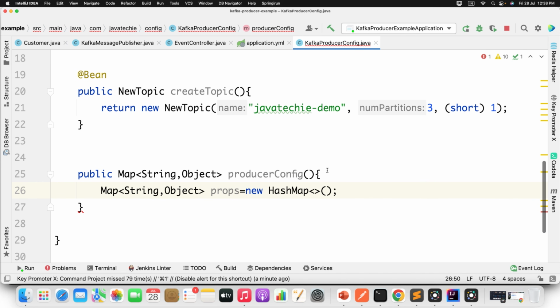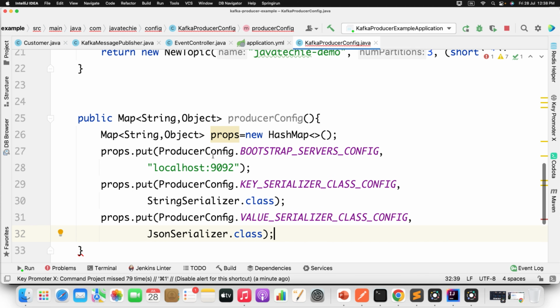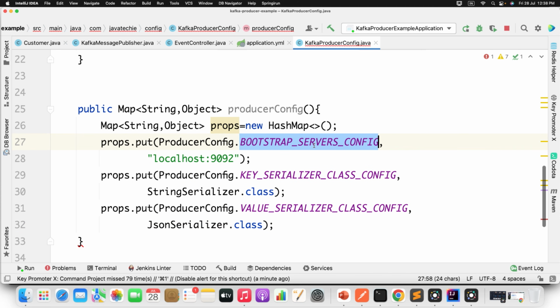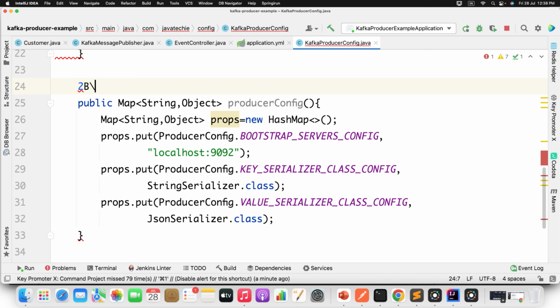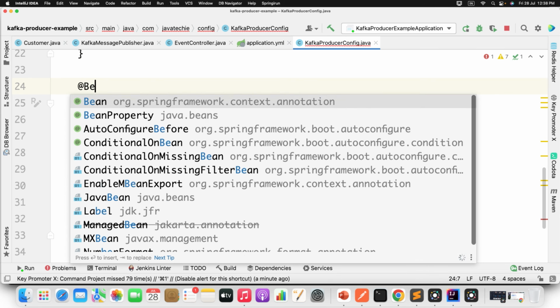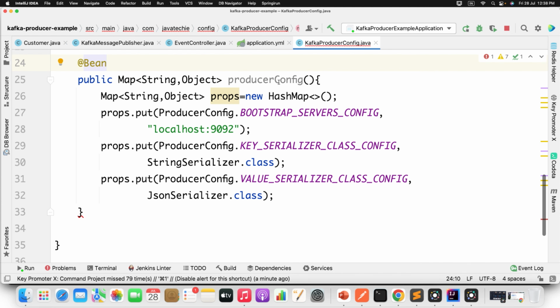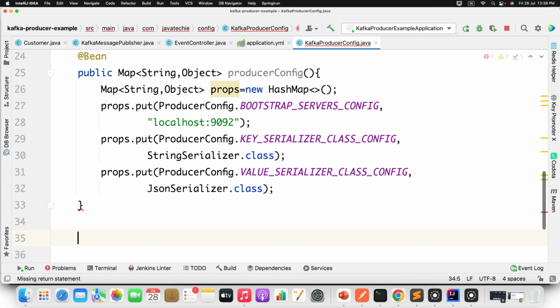Now all the keys we have defined in application.yml need to be configured here. So you can define it like this. Producer config: what is the bootstrap server, localhost:9092, what is your key serializer, what is your value serializer. You just need to define this with @Bean. Fine. Now by giving this producer config, you can create a producer factory object.